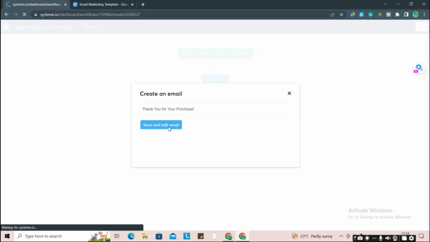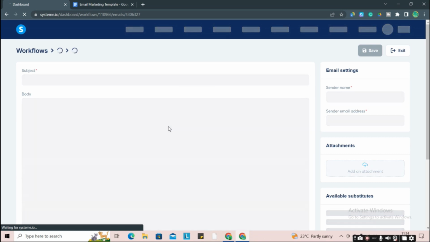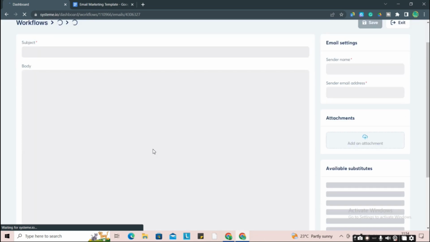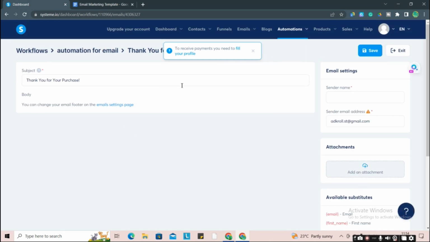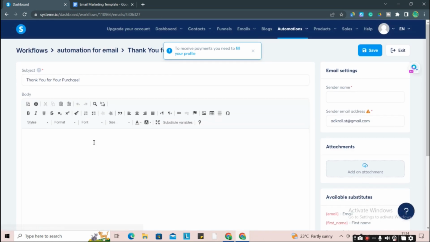It's going to give me a huge option right here where I can type the email. Let me see if it's loading. Yep, right here it is. So the body is right here. Okay, this is what I wanted. Fine. Now this thing I need to change.